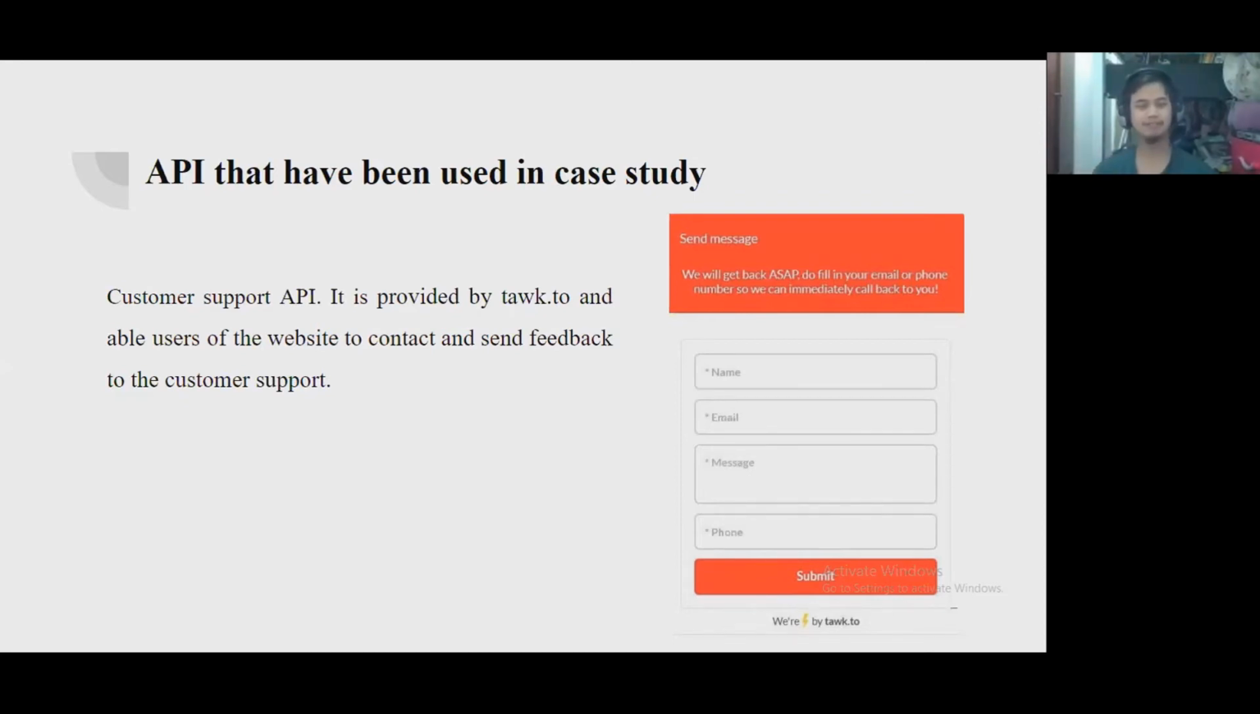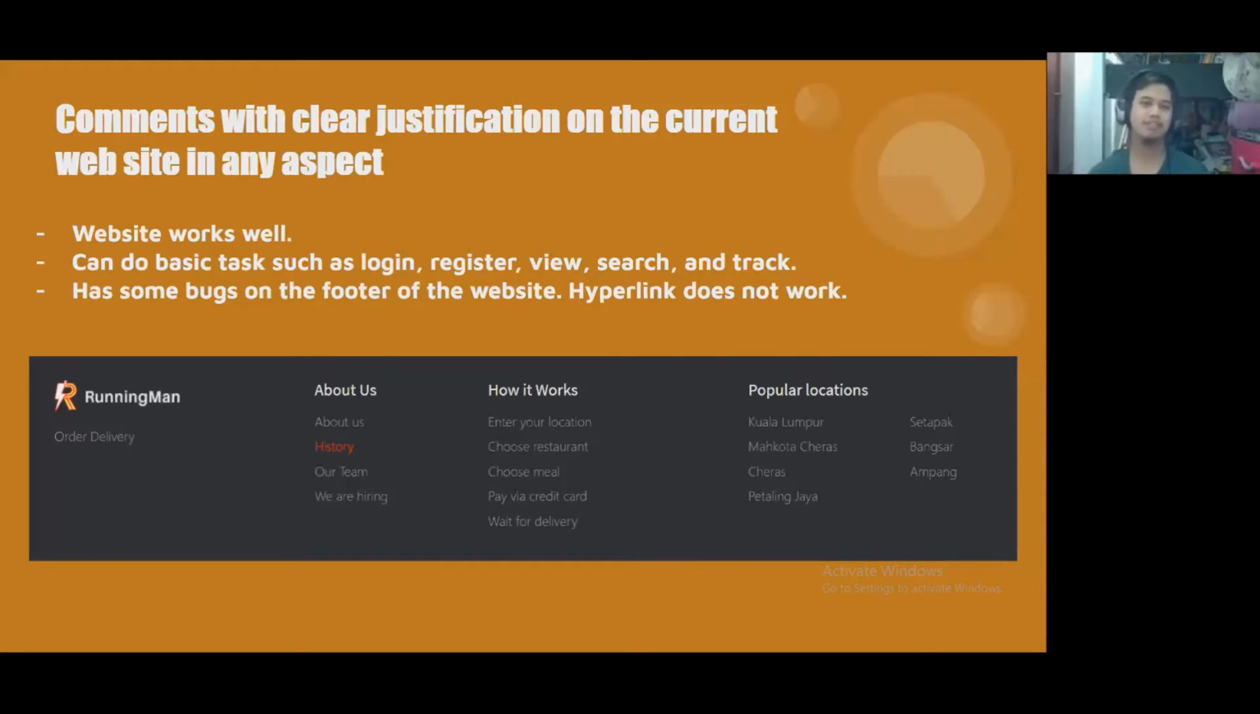And the next, this is the final part, which is part 3. I gave a comment for this website. Overall, the website works very well. You can do basic tasks such as login, register, view, search, and track. But I myself found something really interesting.